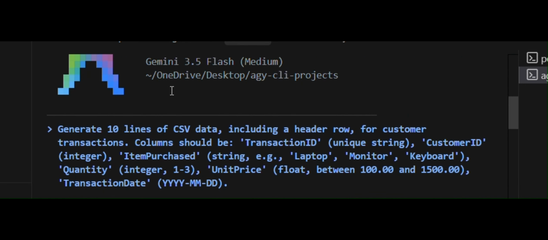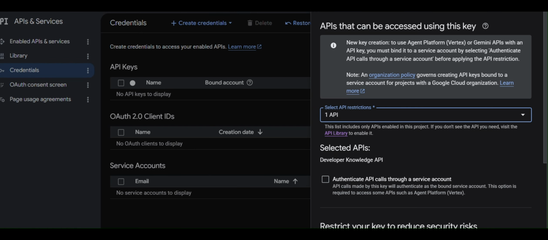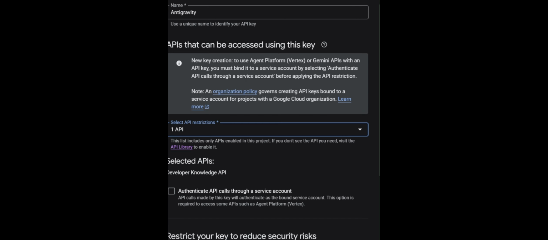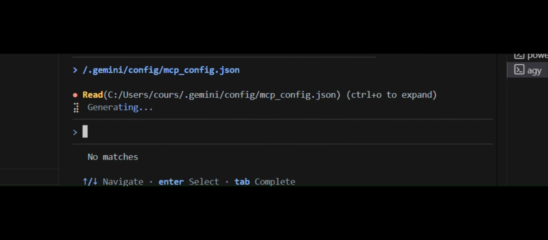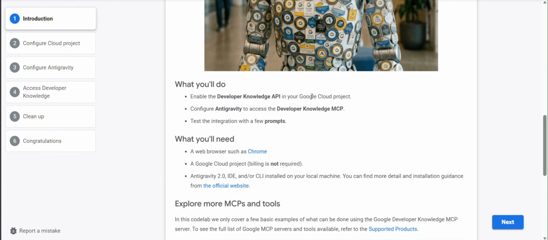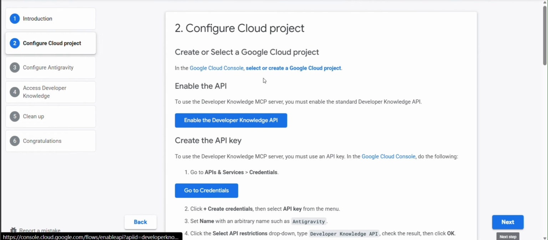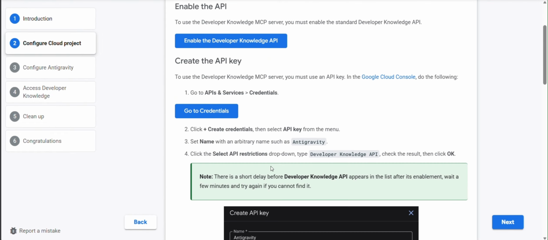and an API key is obtained to work with the MCP configure.json. Gemini configure slash mcp configure.json command prompt. Yeah, that's for today's lab sessions. Working with the Google Developer Knowledge MCP server in Google Antigravity 2 IDE, and starting work with the Anti-Gravity command line interface terminal. Yeah, thank you.